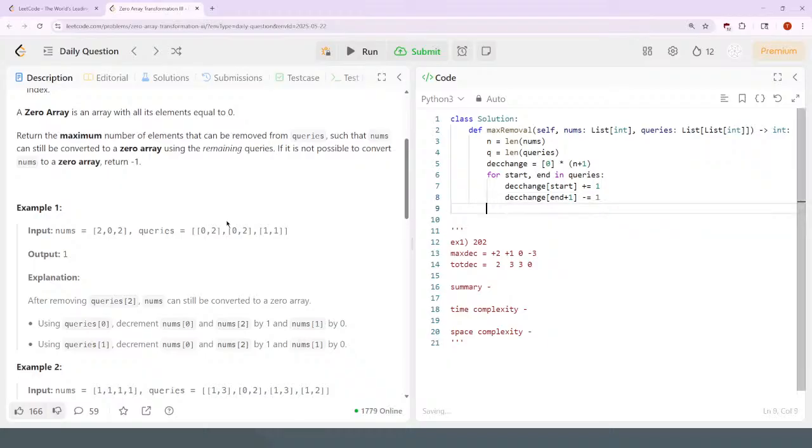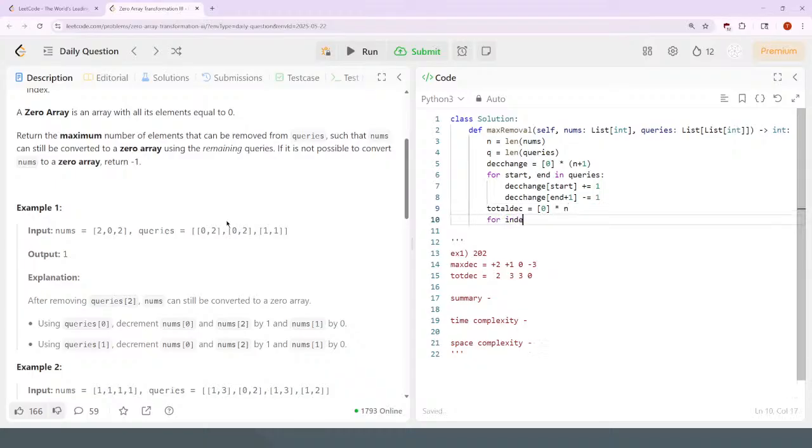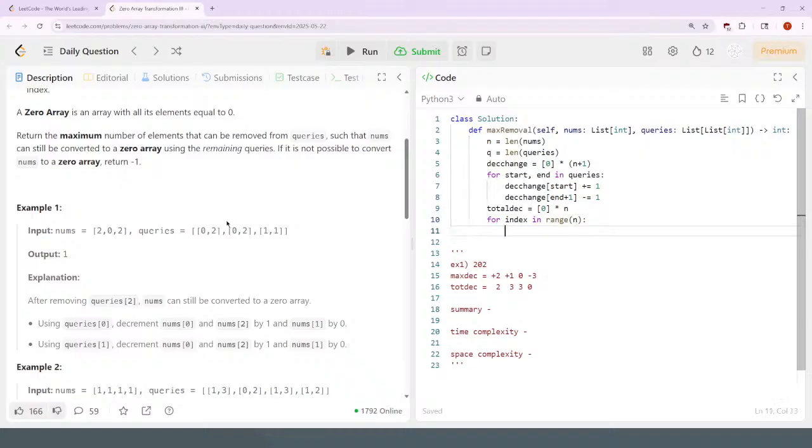And then I'm going to do the total change, or the total decrement is going to be 0 times n, for each index in range of n. Actually, I'll probably just use append here.